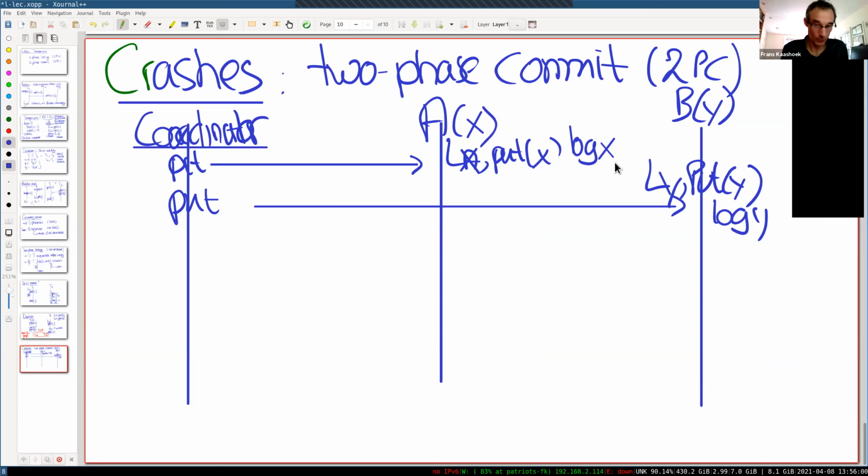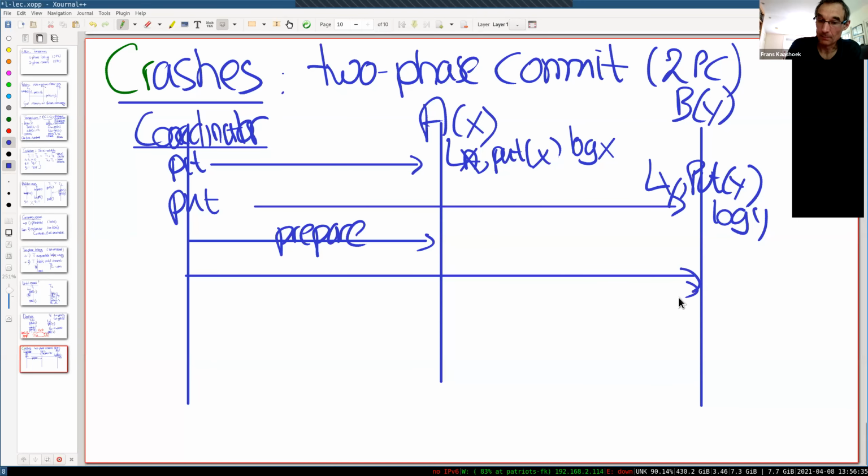Now the coordinator has done the two main operations of the transaction, and now it's ready to commit. Here's where the two-phase part comes in. The coordinator will send a prepare message. I'm first going to describe this protocol in the case where there are no failures and everything works out, just to start with the easy case. It sends a prepare message to A and B.